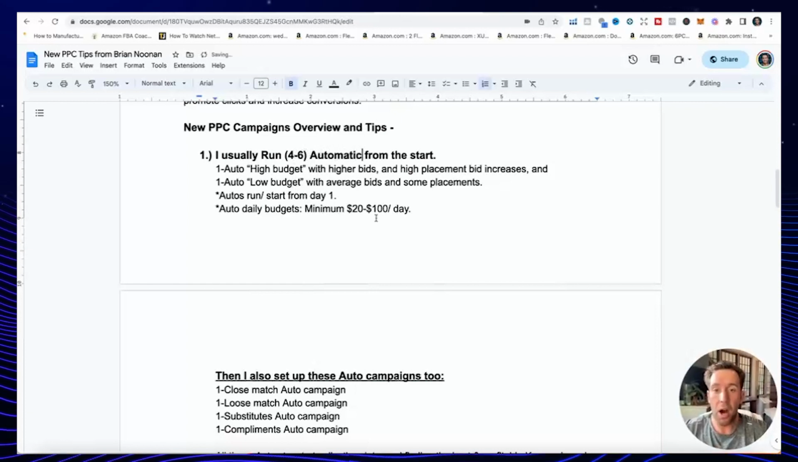Automatic campaigns are where you just set up the campaign and you enter how long you want the campaign to run, or no end date, when you want it to start, a daily budget. I always recommend a minimum of a $10 to $100 daily budget, depending on the campaign. You put in a bid, and that's pretty much it. Then Amazon's going to go out there and advertise your product for you, and you're going to find keywords, ASINs, and search terms that get impressions, clicks, and sales, hopefully. Okay, so that's an automatic campaign.